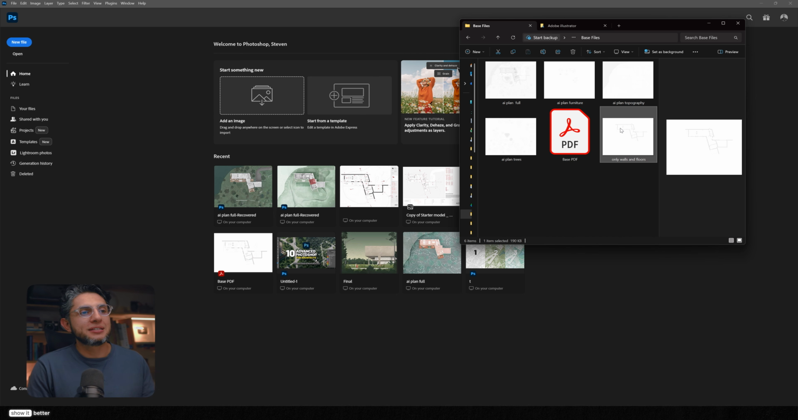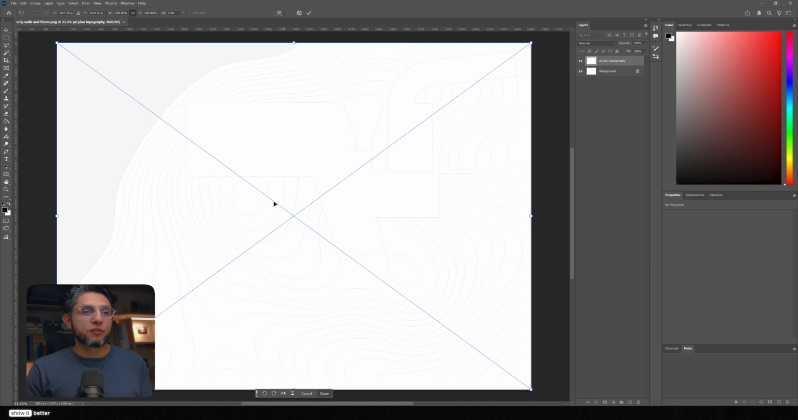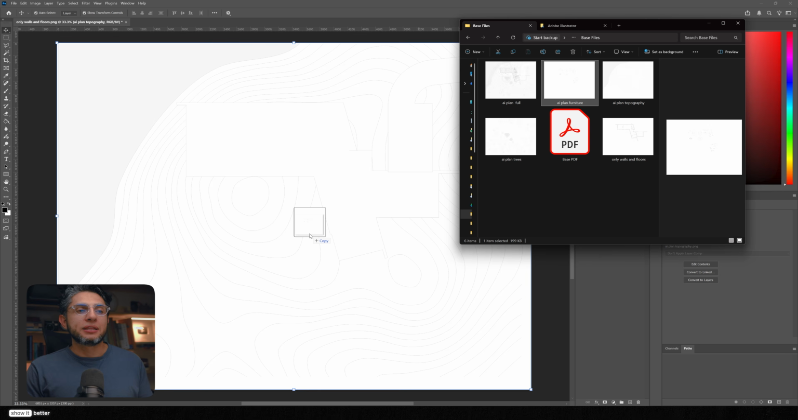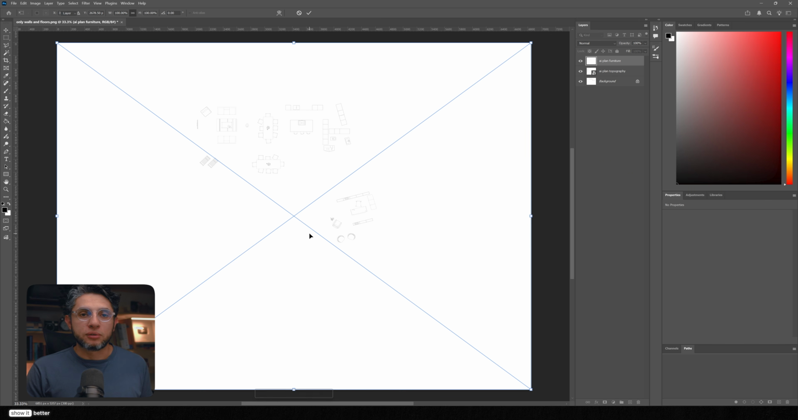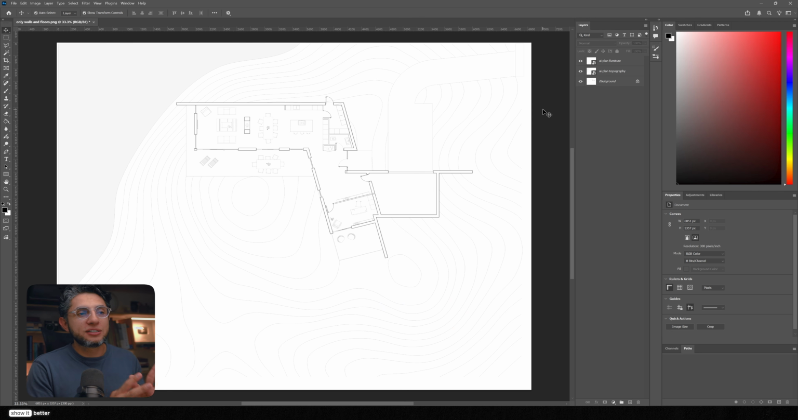So first, let's import our base plan into Photoshop. And here I'll also import in a separate layer the topography of the site, and then a separate layer with only the furniture. Now the first step is creating tonal hierarchy, or adjusting your tone. So let's start from the outside with our topography.